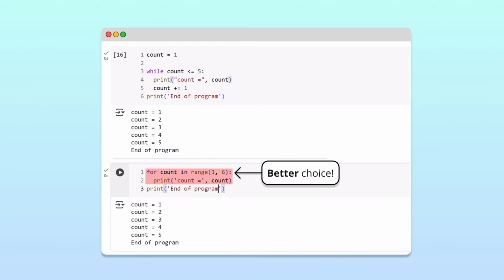However, a limitation of for loops is that we must know the number of iterations in advance to use them. In practice, there are plenty of scenarios where we don't know the number of times a loop should run before it starts running.